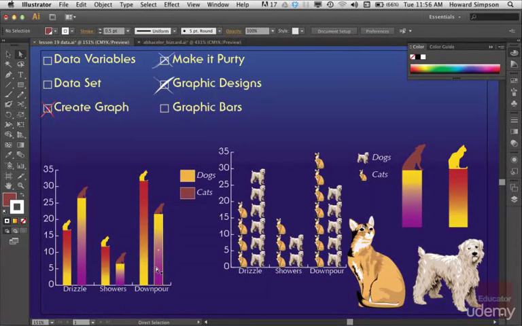There'll be some homework with this lesson, so do that and go out and create some graphic bars, some column graphs, some data variables, and have some fun with it.